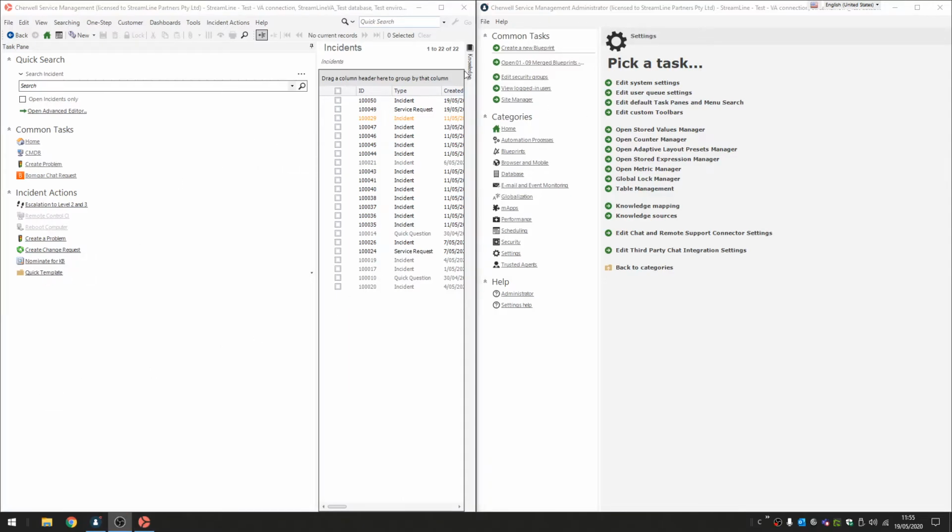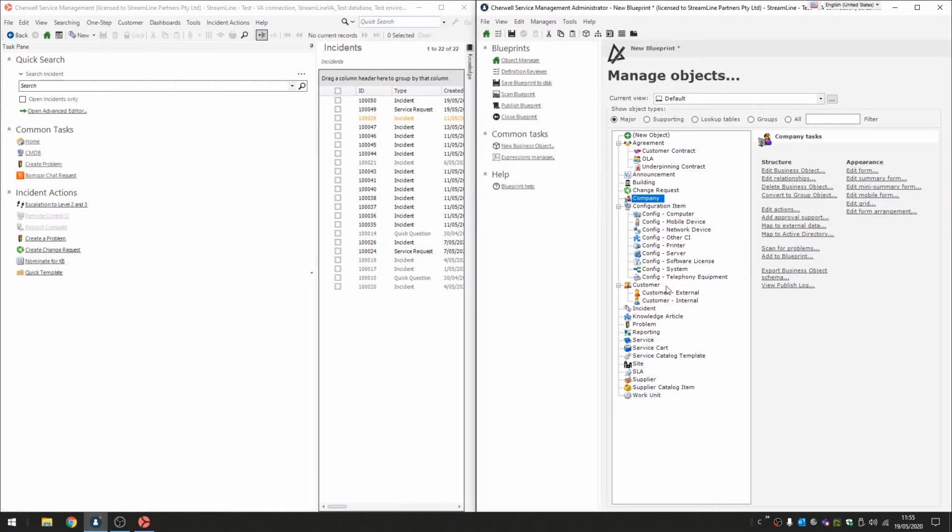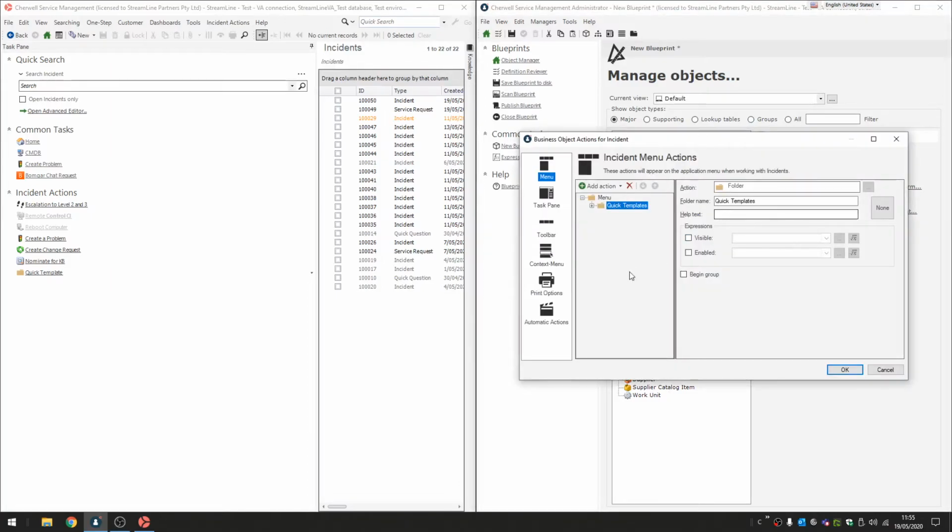To do that, I'm just going to create a new blueprint. And let's say we're using the incident actions. I'm not going to publish this blueprint, but I will go through the basics of how to change this. So if I go to the incident object here in the current view of default, and I choose Edit Actions, and go to Task pane, I can see all of the options in that task pane.